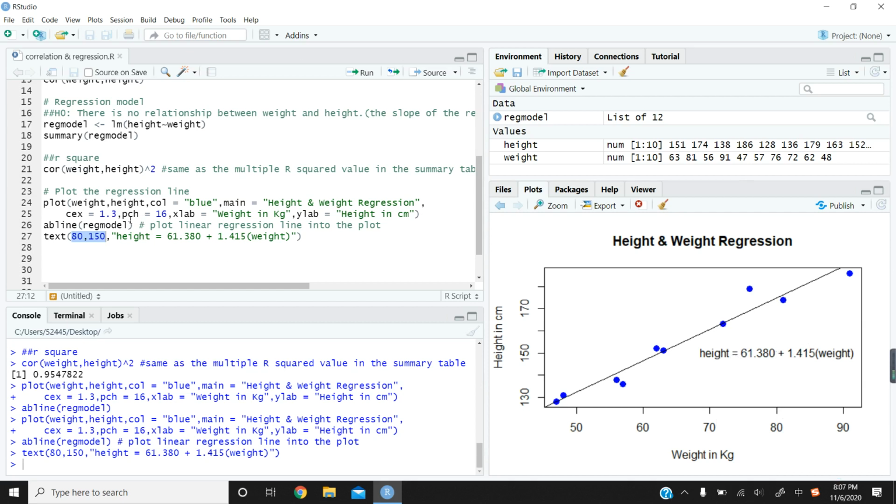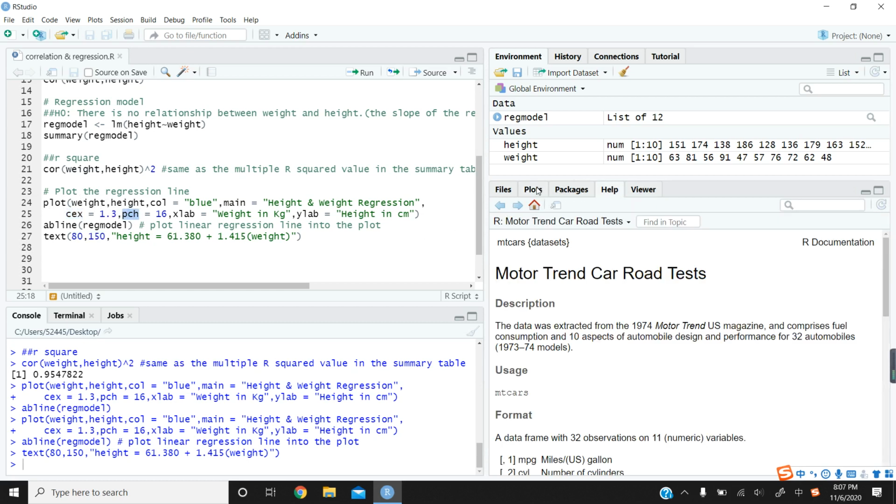If you are interested in the plot function, for example, what does CEX mean, what does PCH mean, you can always go to the help center to get more information.